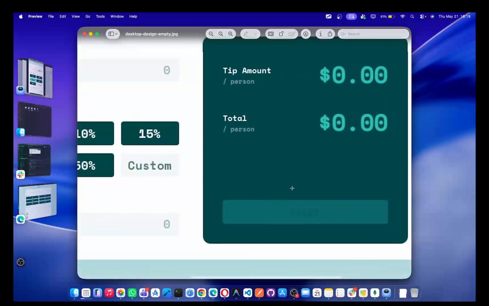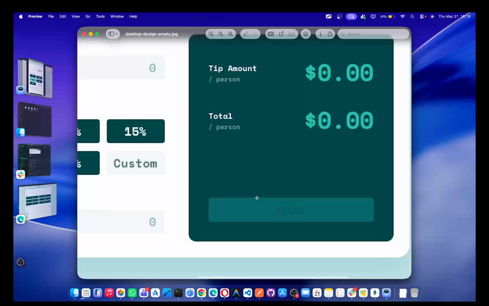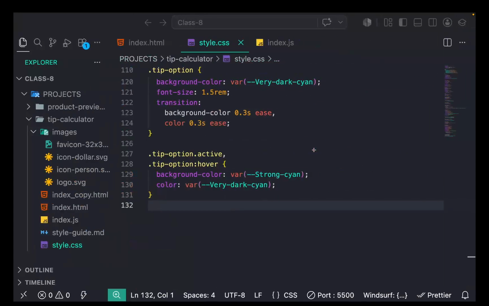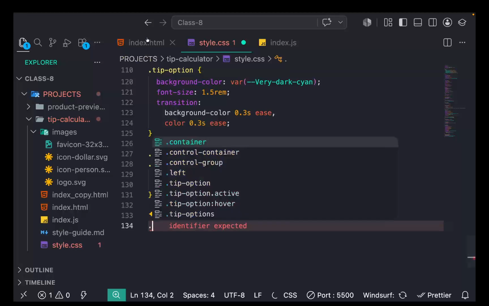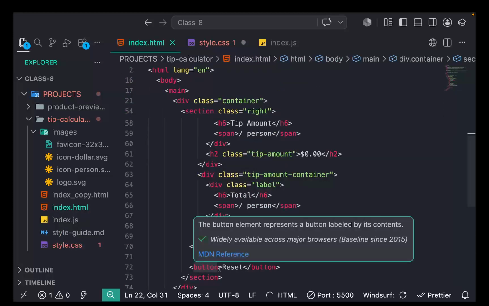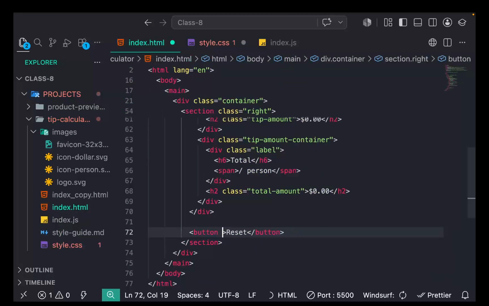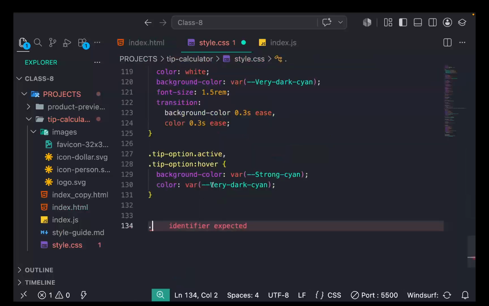No, the color of this one. So when no value, this is what's supposed to happen. So it's going to be this when it is disabled. It will be disabled when there is no value there like that. So what we just need to do here is give it a class so that it will be easier to select. Class reset like that. So it will be easier to select.